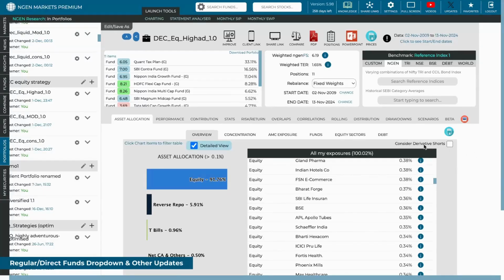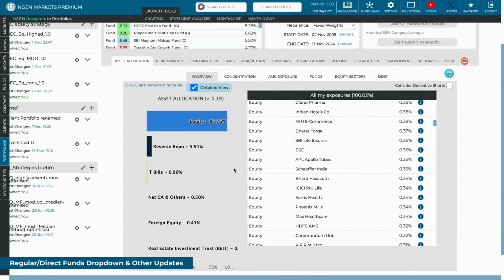Furthermore, within Portfolio Analytics, we have removed any holdings which are termed as TREPS when calculating the portfolio overlaps.